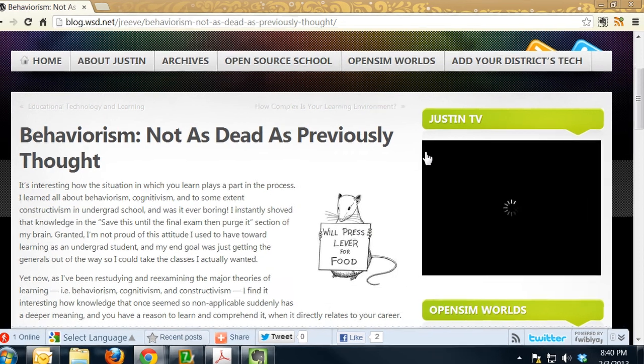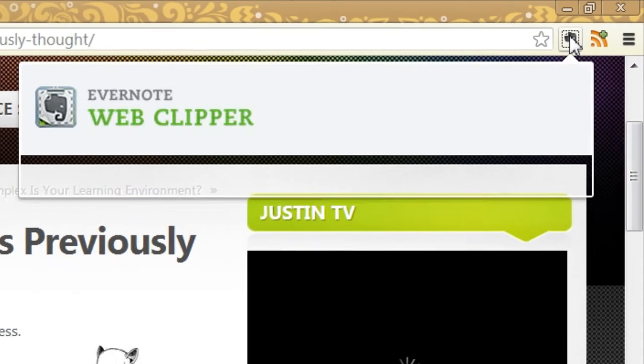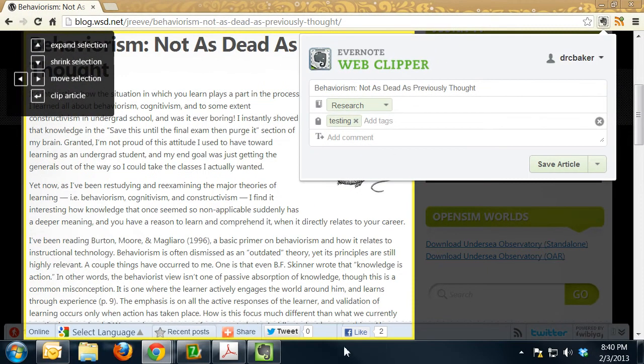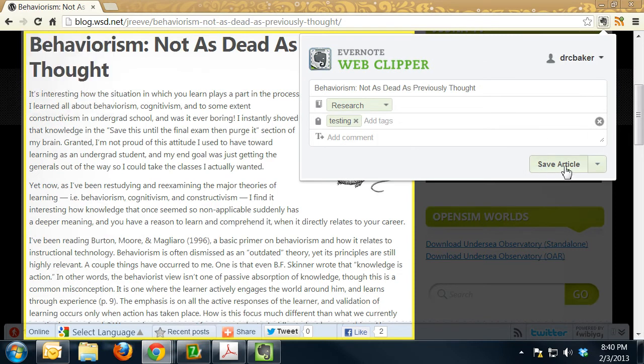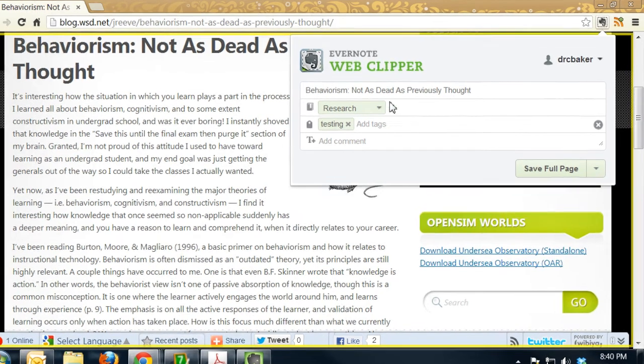So what I'm going to do to clip it is I'm going to come up here to this little elephant icon in the upper right hand corner. I'm going to say clip to Evernote. When I do that, you notice it puts a yellow bar around just the blog area. And so you see right here it says save article. Below that I have other options. I can save the full page, or I can just save the URL. So in this case I'm going to go ahead and save the full page, and you see the yellow bar now extends all the way around the page.